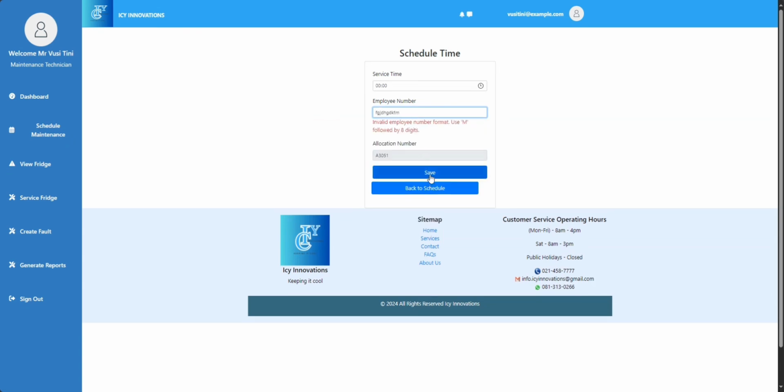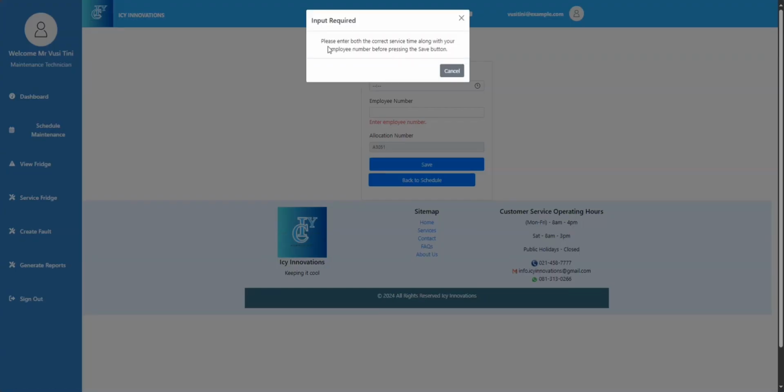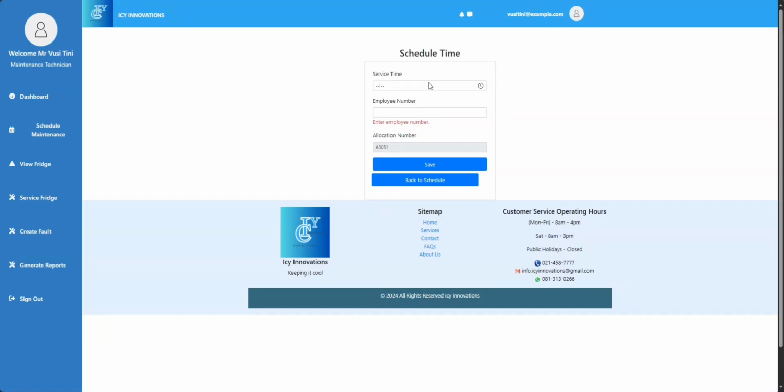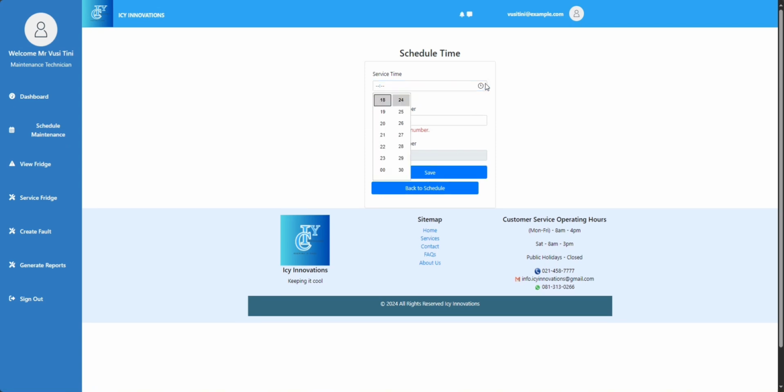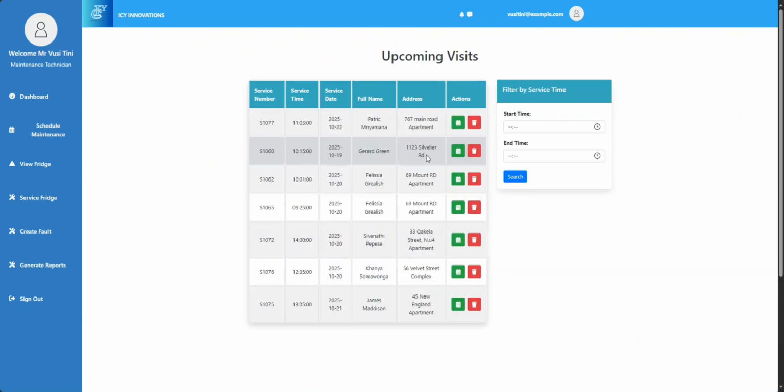Right across, you'll get validation errors if you're trying to write the wrong employee number as well as the wrong service time. Let's try and schedule a time. Let's try choosing the correct time as well as writing the correct employee number. So after we choose the correct time, as well as write the right employee number, click the save button. As it's saving, it will then take us to an upcoming repairs table that will show the customer and what time he or she was added.